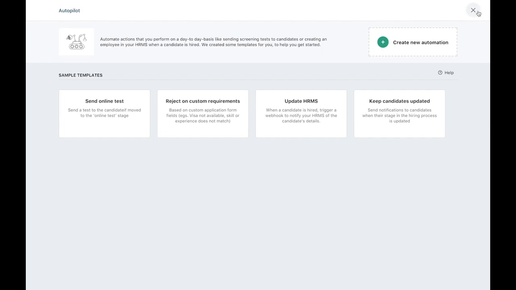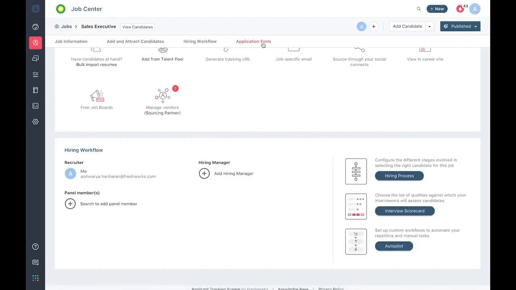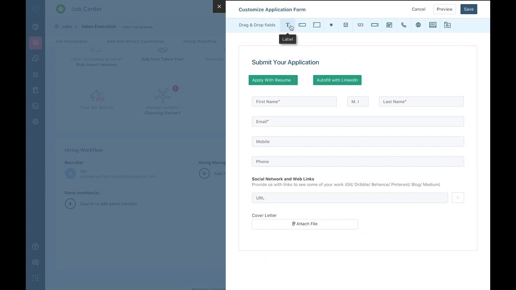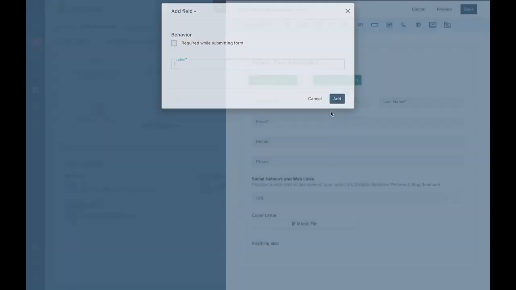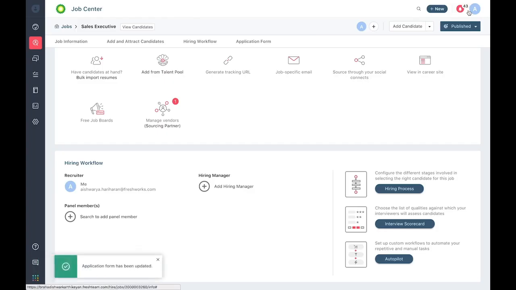Oops, I almost forgot the application form. Here's how you customize it to make sure you're asking all the right questions. It's an easy drag and drop, so you don't have to spend much time modifying it. Now that's about it as far as configuration is concerned.